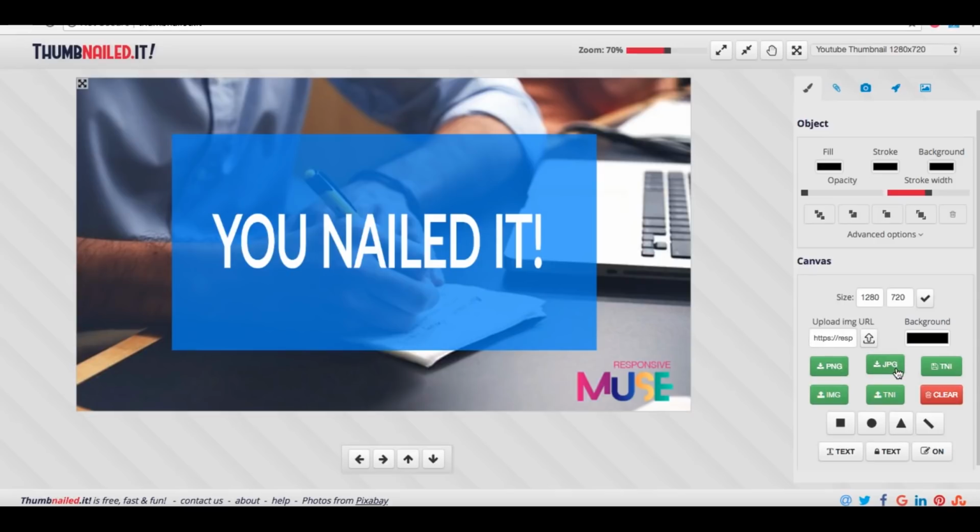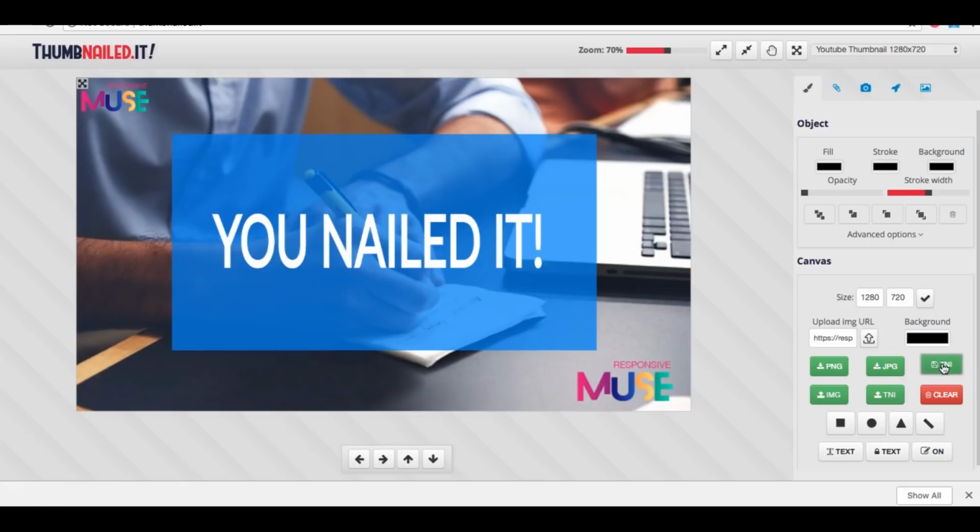PNG or if you want it a JPEG format. If you have an image of your own, you can add it by clicking here. And then whenever you're done with your creation, you can download it in PNG format, JPEG format too. And also you can save it in TNI, which is the format of Thumbnail It. If you save this here by clicking this, you'll export the canvas.